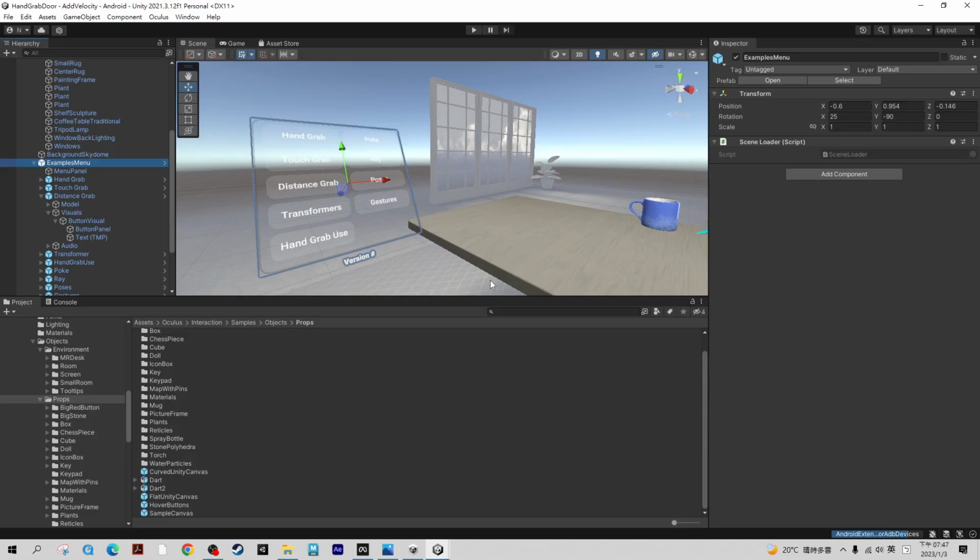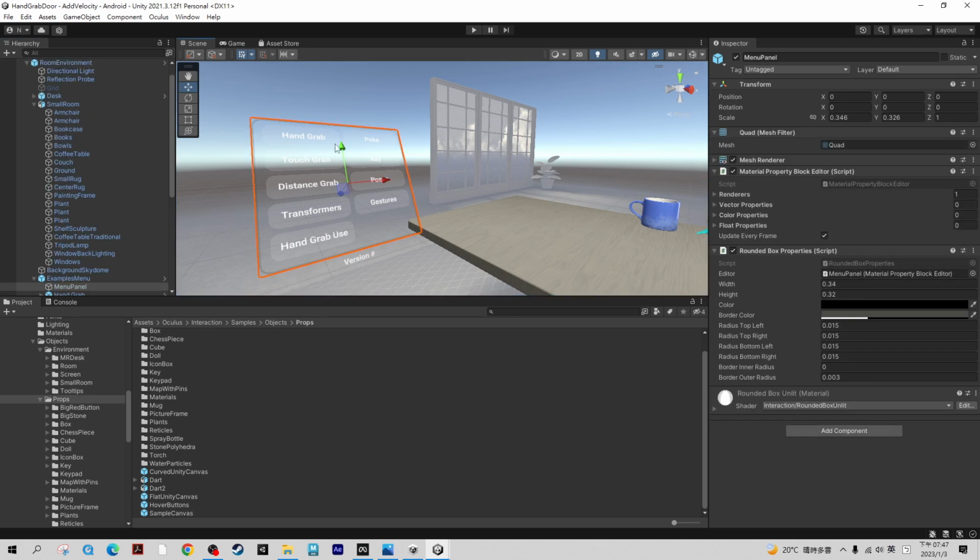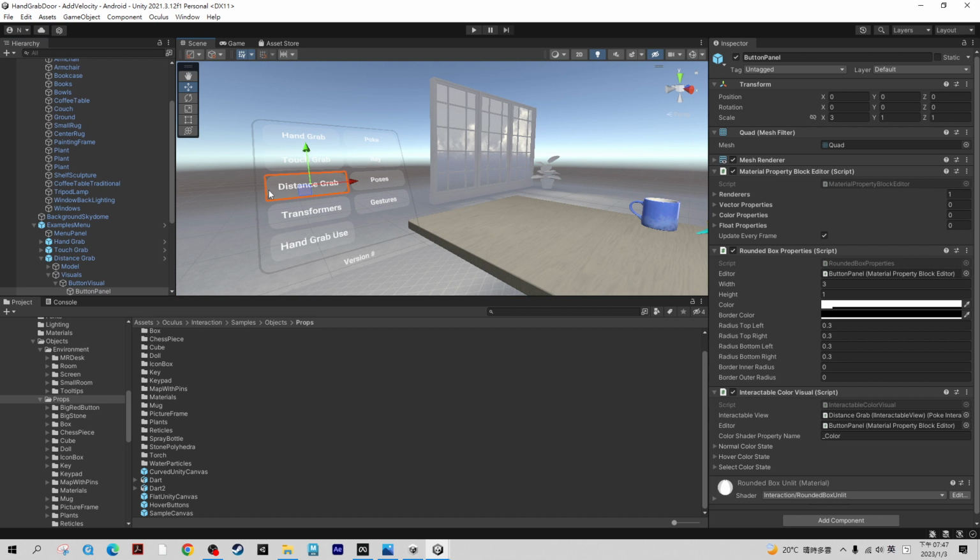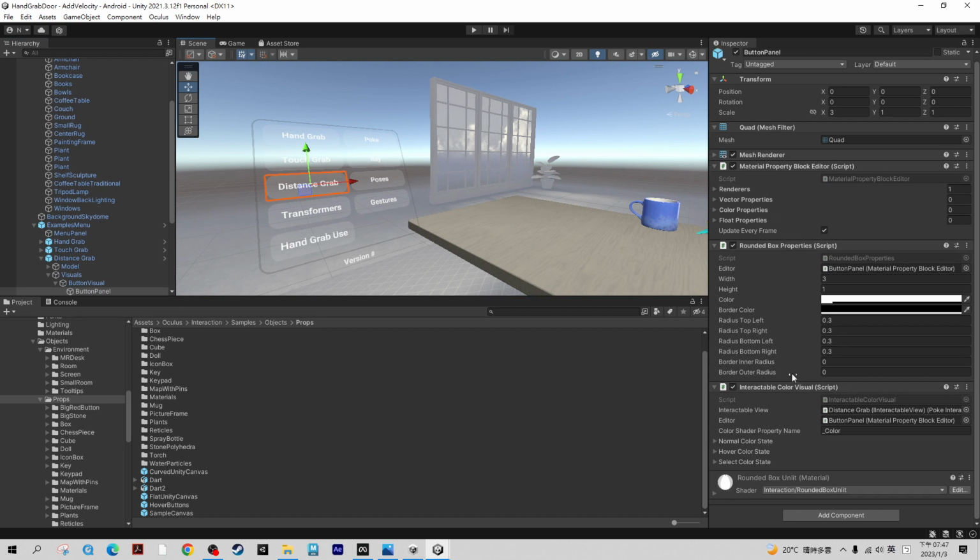Okay, and we were talking about this one. This is normally what we call a canvas, the menu panel, and inside you can see the mesh interactable here. See, this interactable you can see.